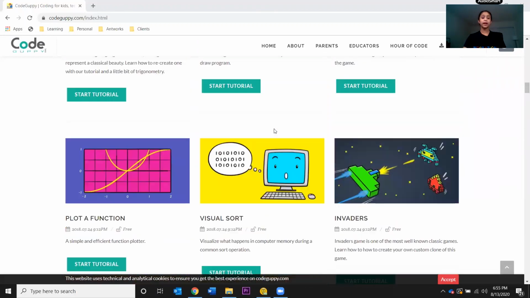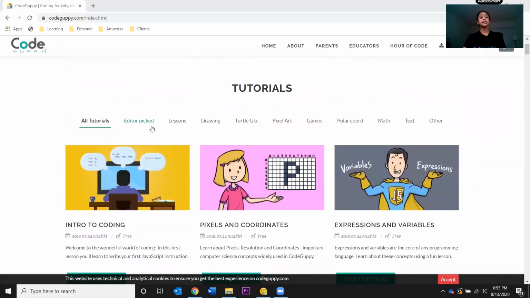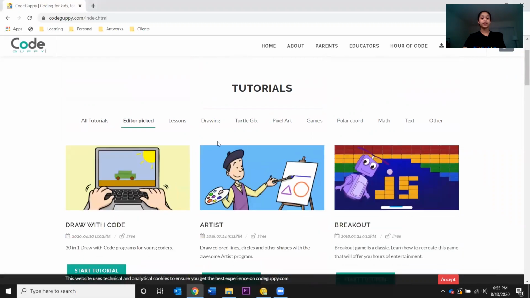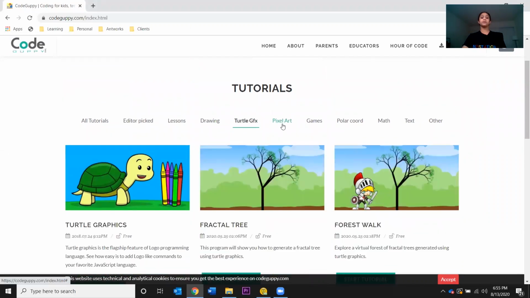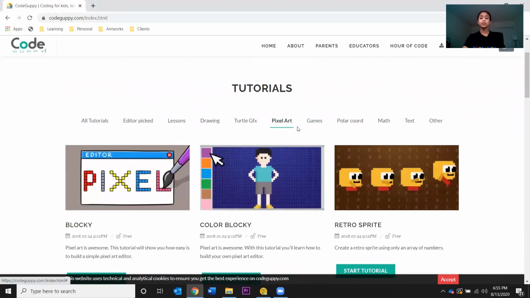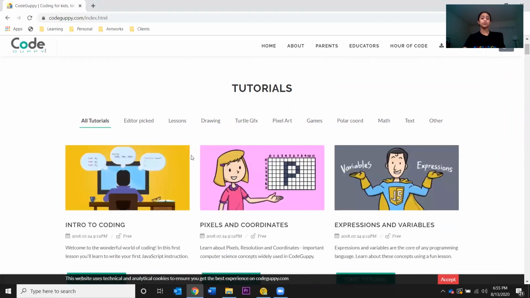So I'm going to go back to the top of our screen, and over here you can see that there are many other sections that you can choose from. There's editor picked, so those are tutorials that are editor picked. We have some lessons, we have drawing tutorials, we have so many others like pixel art, games, maths, text, and others. So let's go back to the all tutorials section.